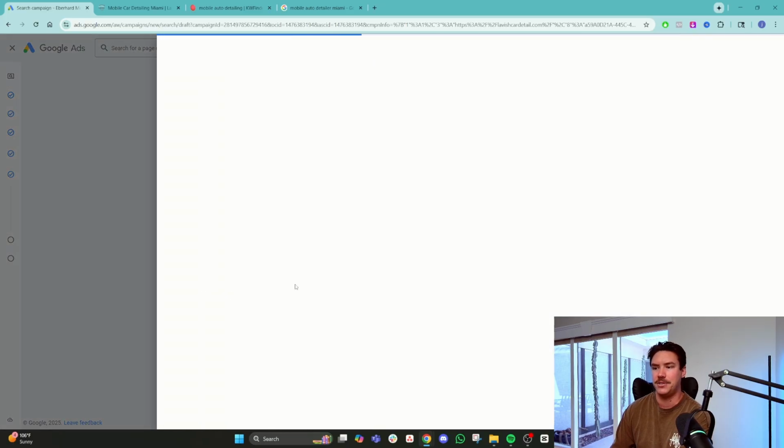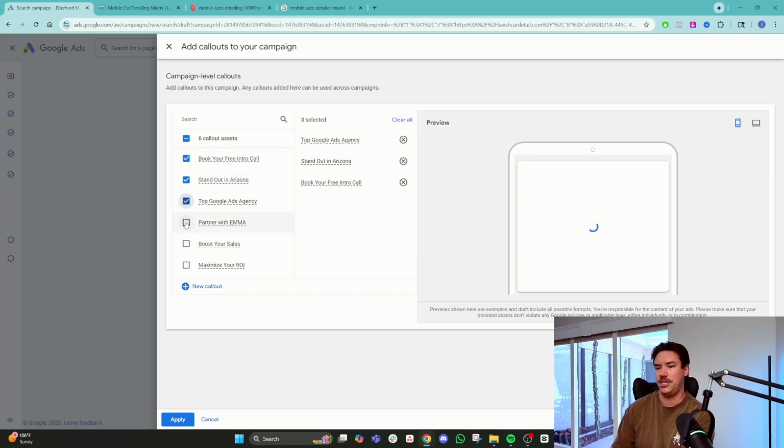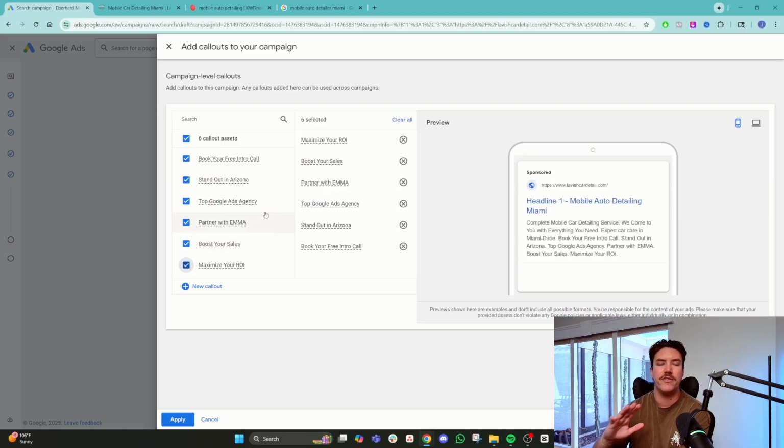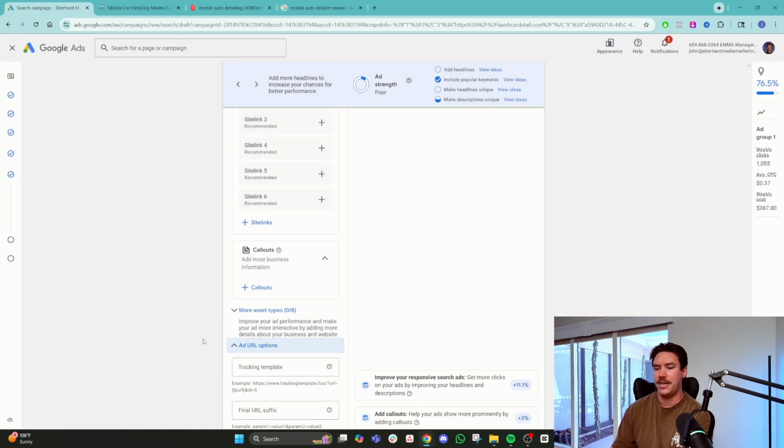Same thing with those callouts. These callouts are quick little gimmies. Again, you're going to see them after your description, little blue text. So like, book your free intro call. I like these, like I said, little one-liner gimmies, right? So also you can see, stand out in Arizona, top Google Ads agency, partner with the MMA, boost your sales, money back guarantee, like whatever you may have, right? Put all those in there. Those are nice little gimmies as well. Don't save. And then going down, that is everything you need to worry about.